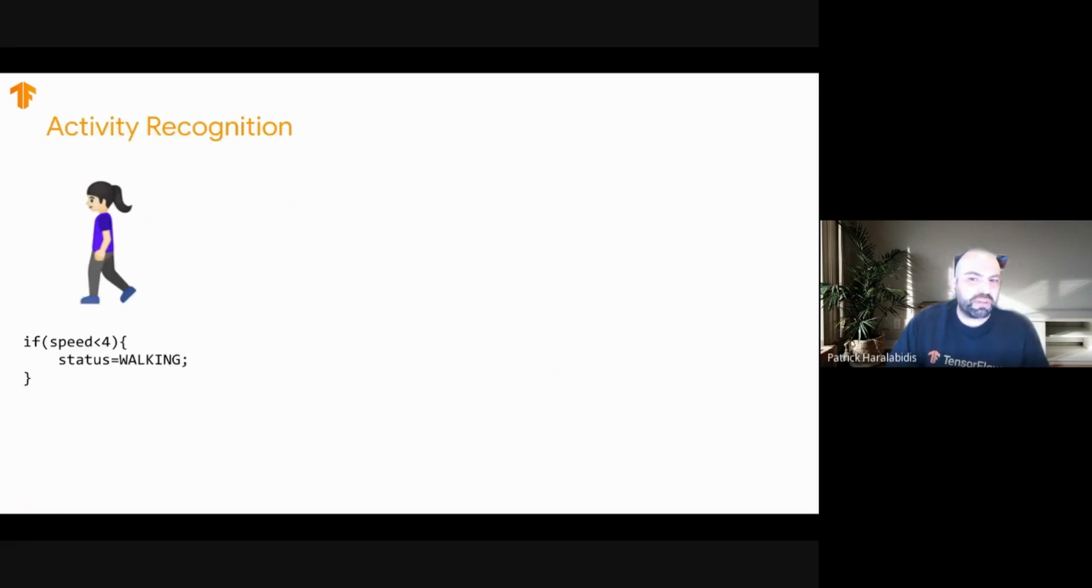Consider something like activity recognition. You may want to write an app that uses sensors on the phone or on a smartwatch or something else to determine the person's activity. You could, for example, use the data of the speed and write a rule that determines if the speed is below a certain amount that they're walking.